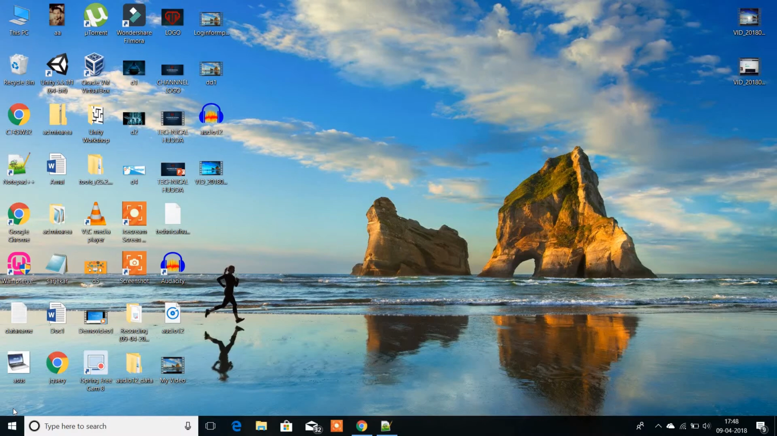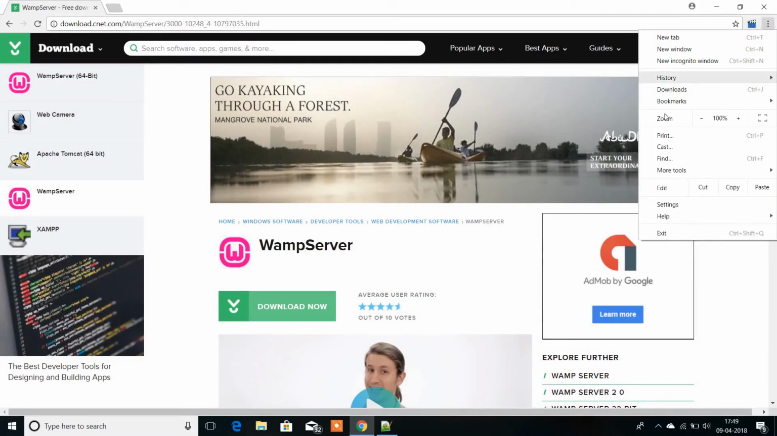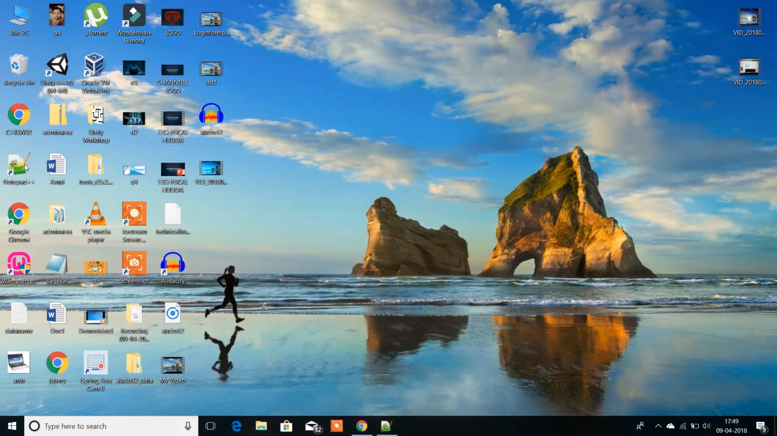The software required for front-end back-end is Notepad++, Google Chrome, and WAMP server. These three softwares are required for us. I'll show you where you can download them. The site name is download.cnet.com. From here, you can download the WAMP server. Depending upon the PC requirement, you should download whether it is 64-bit or 32-bit. For Notepad++, you can use any good text editor. I'm using Notepad++. You can use any browser. I'm using Google Chrome. So friends, let's start the front-end back-end project.